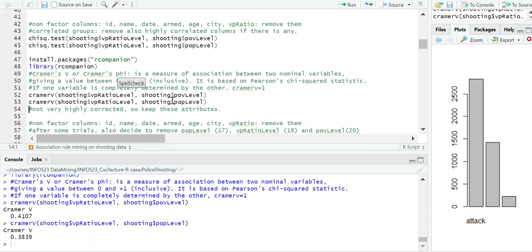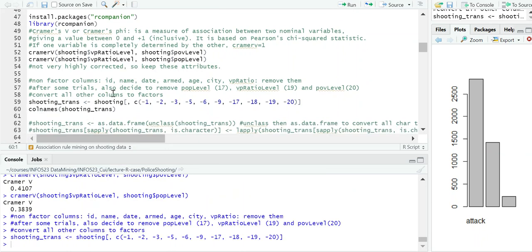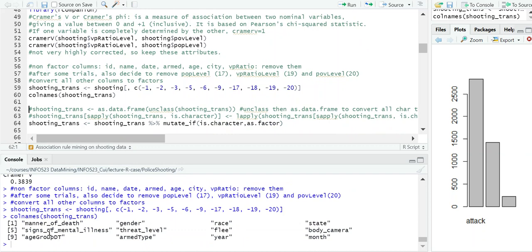And it turns out to be very difficult for me to interpret the rules. There are a lot of rules, and a lot of rules carry redundant information. So therefore, in this run that I'm going to show you, I'm not going to include those. I'm actually going to remove all those columns that I mentioned here. So I remove those and create the new shooting transactions data frame. And we can see that the current columns now are the original column names with some things discretized and high cardinality columns removed.